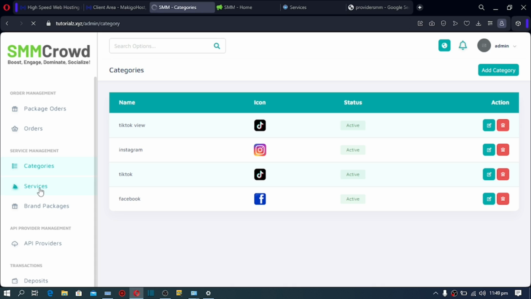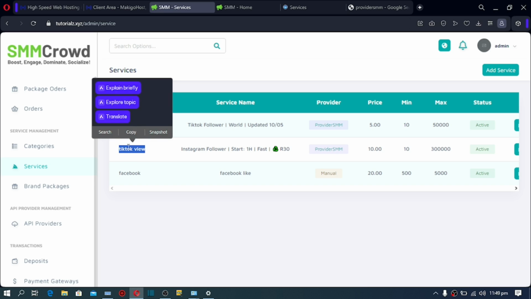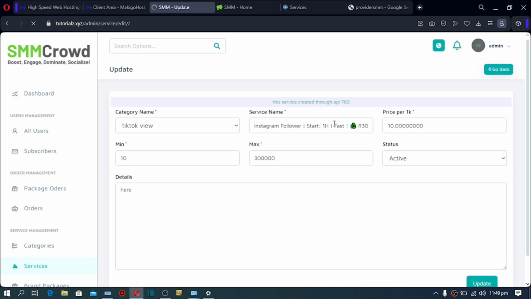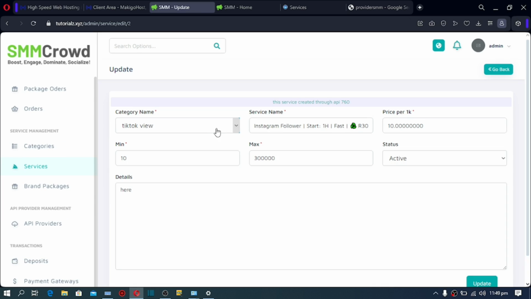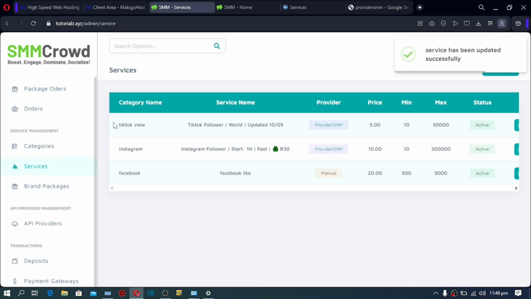If not, they are going to have the new service category. Click on edit, and then pick a category for it. Instagram, because this is Instagram, and then you update.